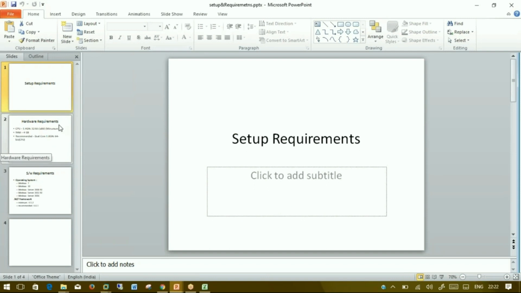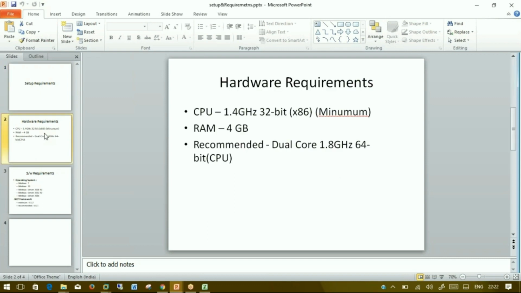when you're trying to install on your machine, these are the setup requirements. UiPath lists the hardware requirements: for CPU, the minimum requirement is 1.4 gigahertz and 32 bit, and the recommended is dual core 1.8 gigahertz, 64 bit. For RAM, the recommended 4 GB is enough. These are the hardware requirements to install UiPath Studio on your local machines.